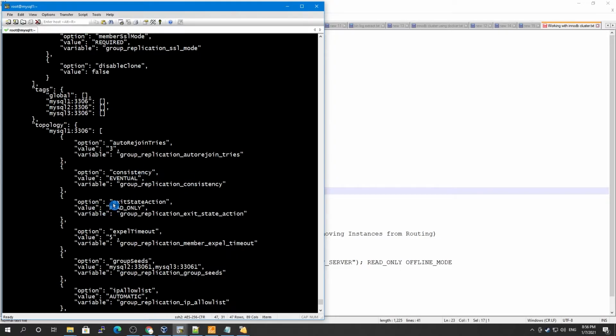Okay, so next we have this exit state. One is read-only, the default one, and then we have offline mode, and then we have abort server.